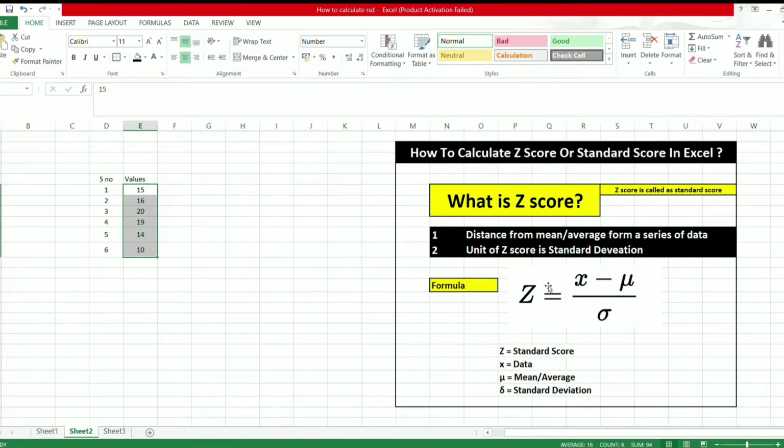For that, first we need the mean or average. So here we will put mean. First we will calculate the mean value of these 6 values. The formula we apply is average, and select the data. Then we will get the value of the mean. Our mean value is 15.67. We will highlight this for better understanding.